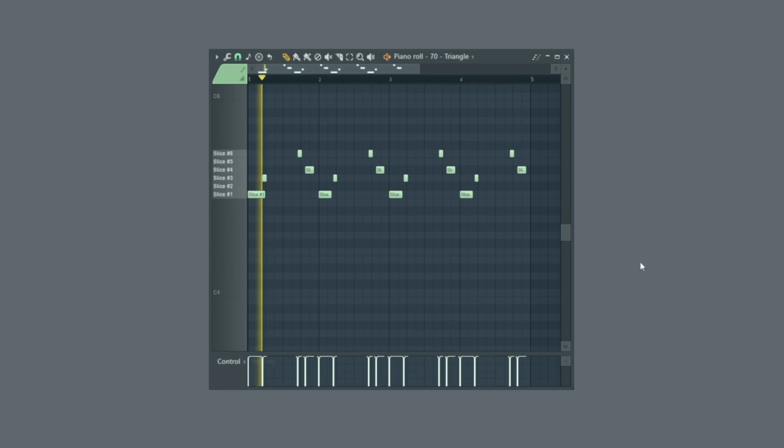Next, let's bring in a triangle, which is another common West Coast sound that you hear in these beats. But again, we have the same issue. This doesn't really feel like it's fitting in perfectly. So let's run through the same process again.